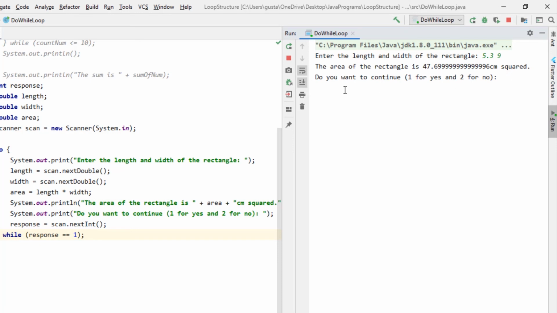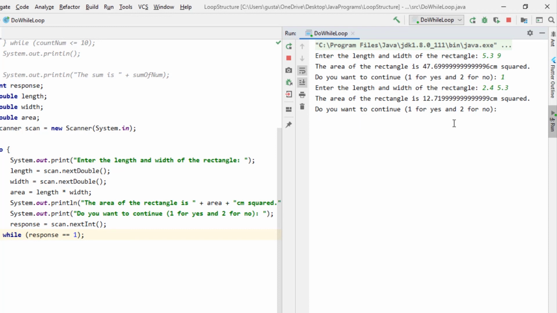Now the program is asking if we want to continue. So we want to continue, so we type 1 and press enter. And the program goes back to the prompt for the user input. Now we type 2.4 and 5.3 and then press enter. We get the output: the area of the rectangle is 12.72 centimeters squared.